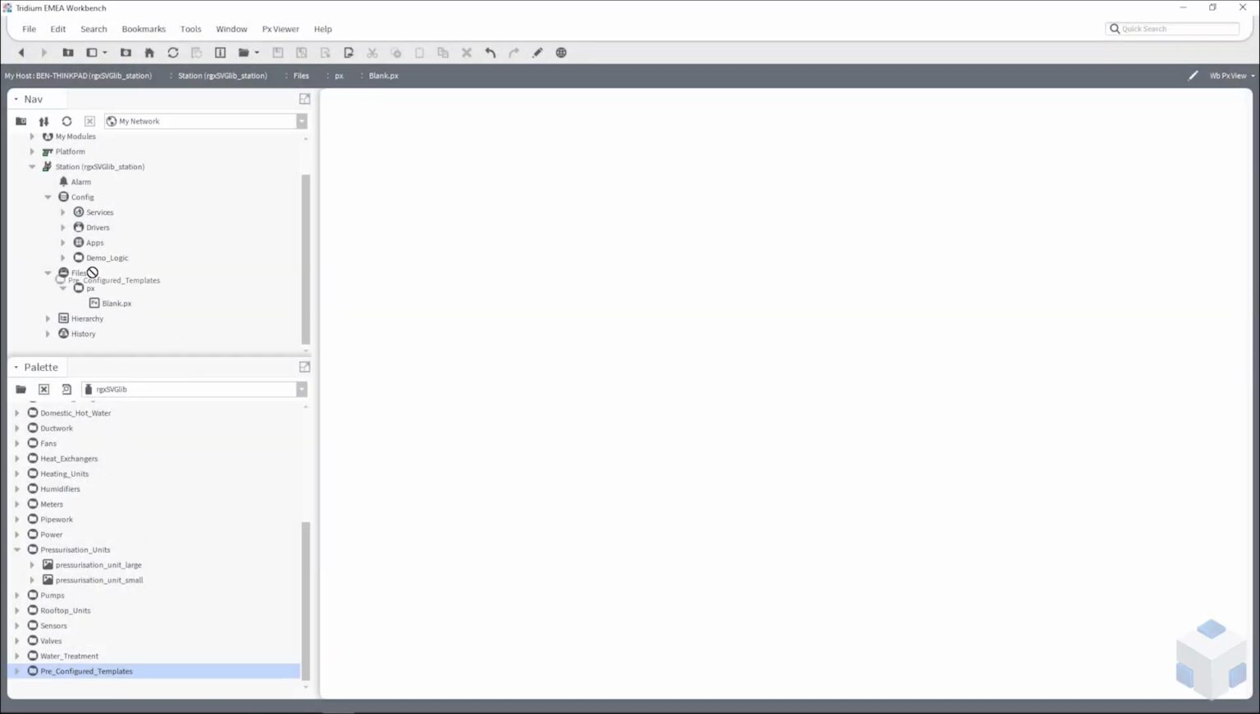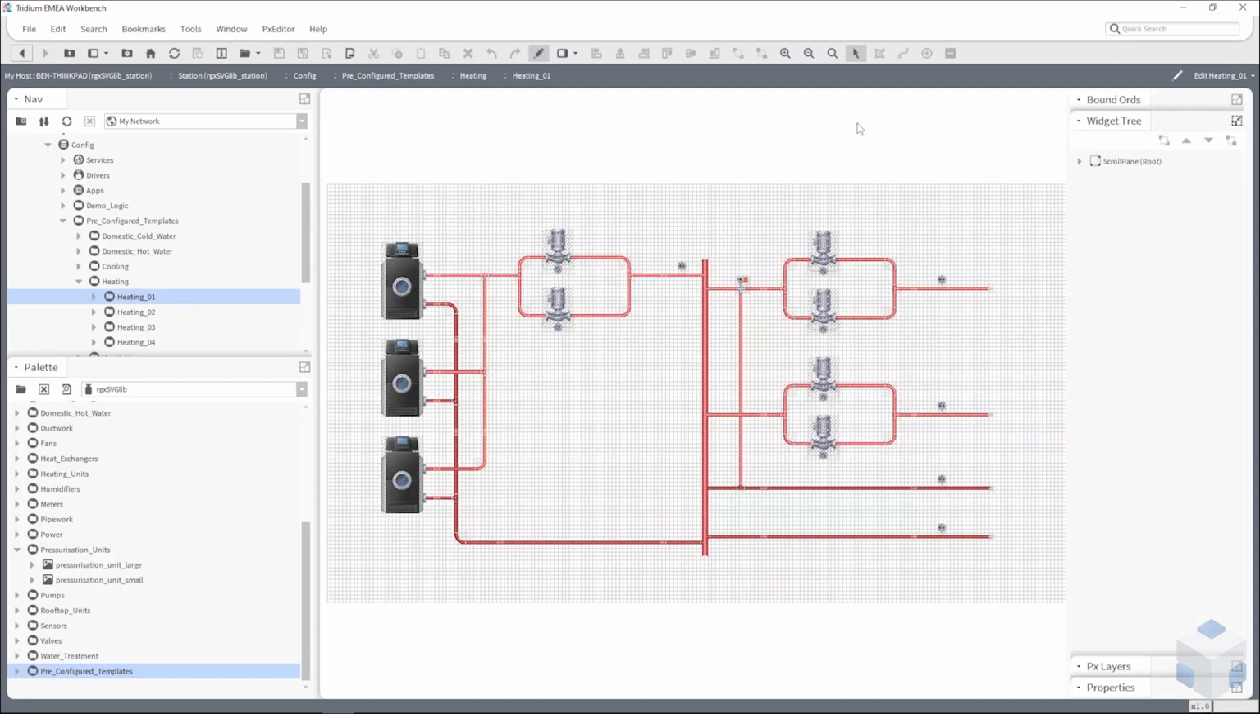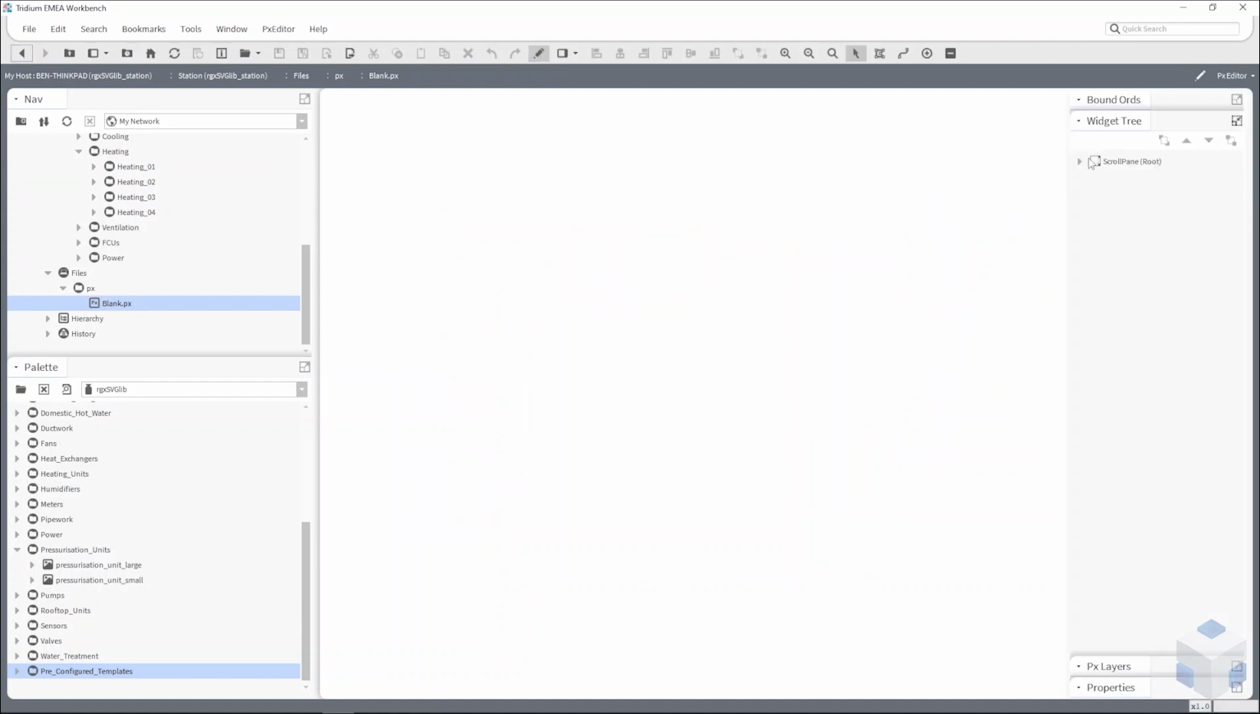Streamline projects with our pre-made templates. Designed for hassle-free customization and convenience, our growing collection of templates accelerates page assembly, saving you time and effort.